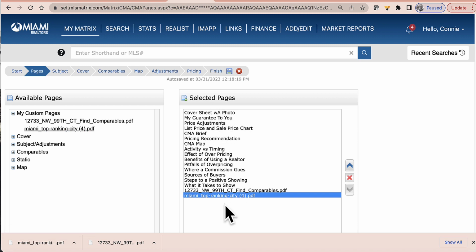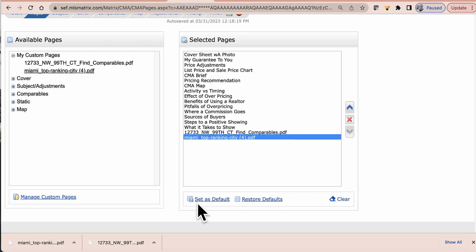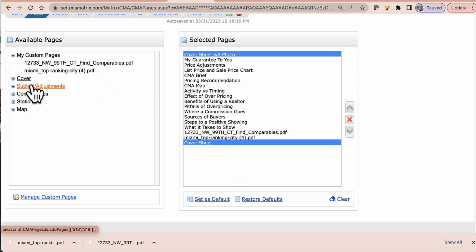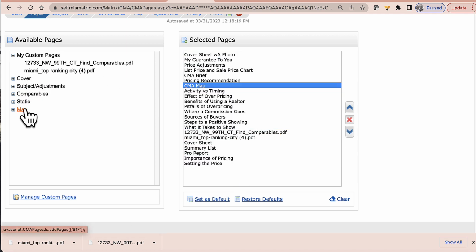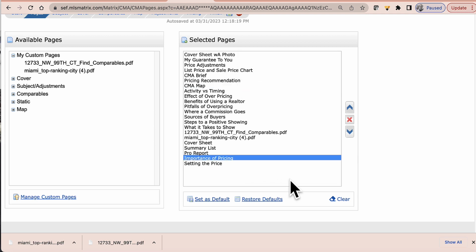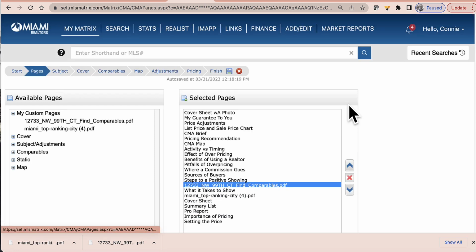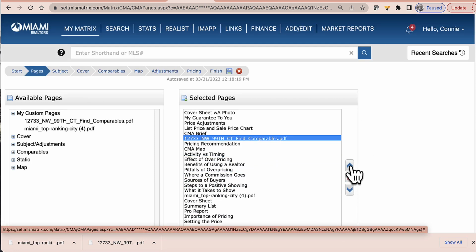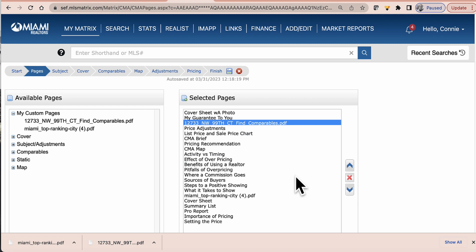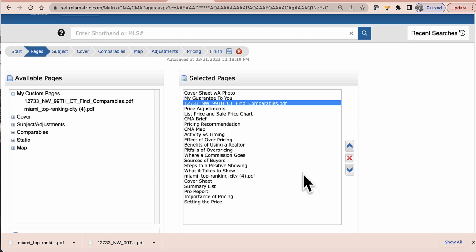Notice how I have some pages already selected. These may be pages that I've already set as a default, but I can always come and select all the pages. And I advise you to do so because sometimes the pages pertain to a listing presentation and sometimes they're really not effective for a buyer. So you can come and choose, since there's steps to a positive showing, the guarantee to you, etc. If you wanted to put them in a certain order, let's say the comparable that we did in IMAP, you can shift that up if you would like. Right? And then continue to move along.